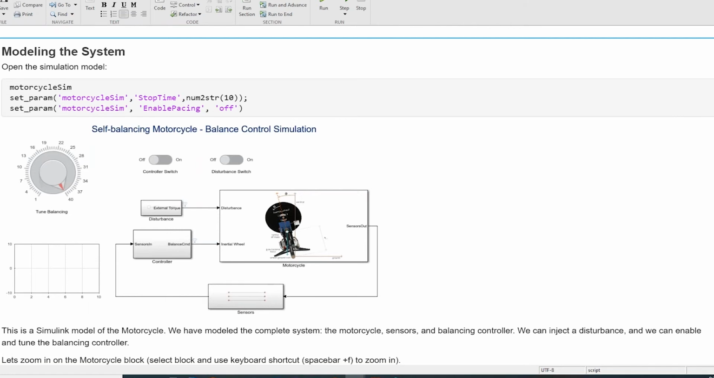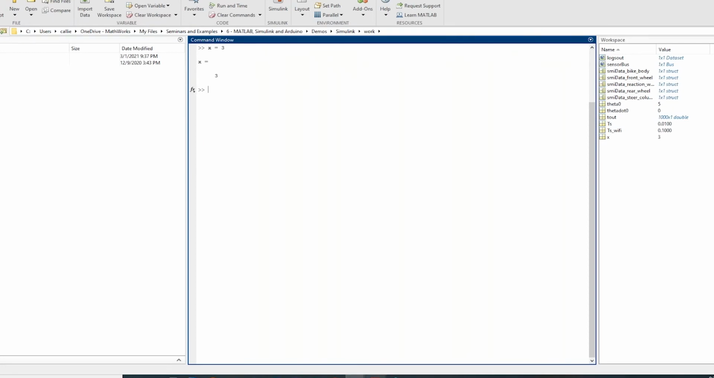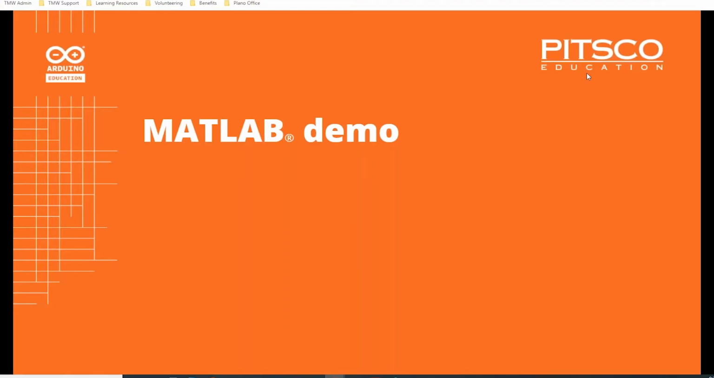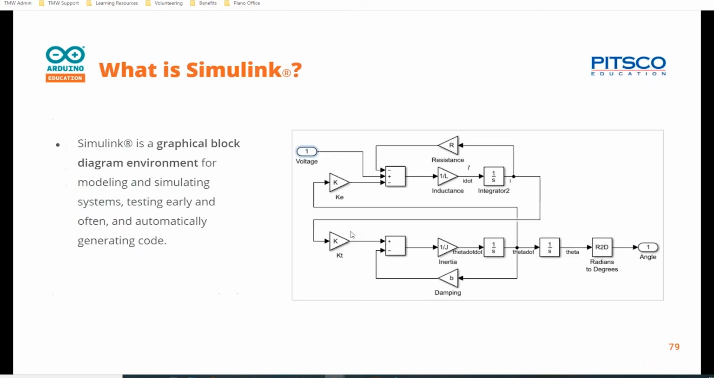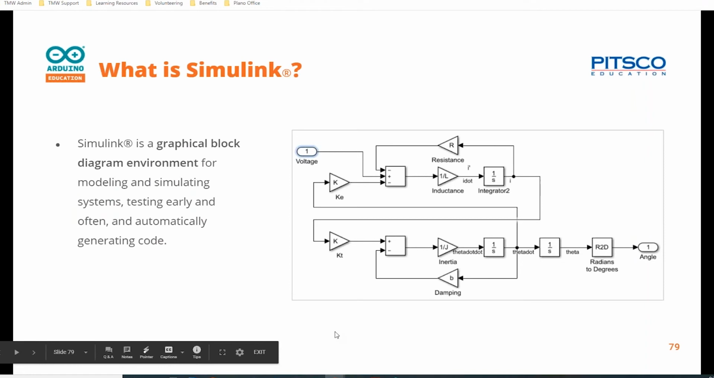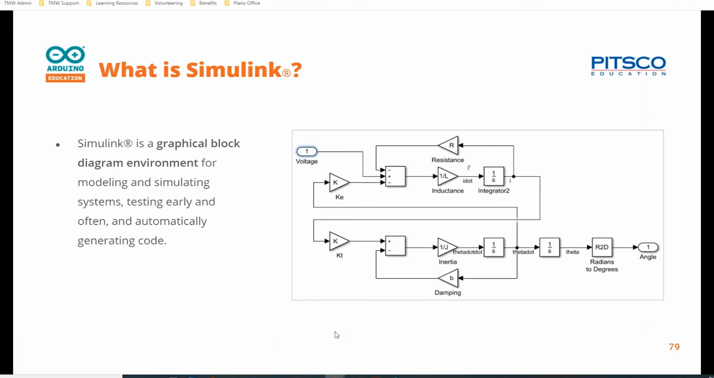All right. So if I jump back into our presentation real quick, I want to get into discussing a little bit about Simulink and Simscape now. So what is Simulink? Simulink takes it a step further, a layer of abstraction. It's a graphical block diagram environment that allows you to model and simulate, create and test as many times as you want the system that you're trying to develop and ultimately automatically generate code.